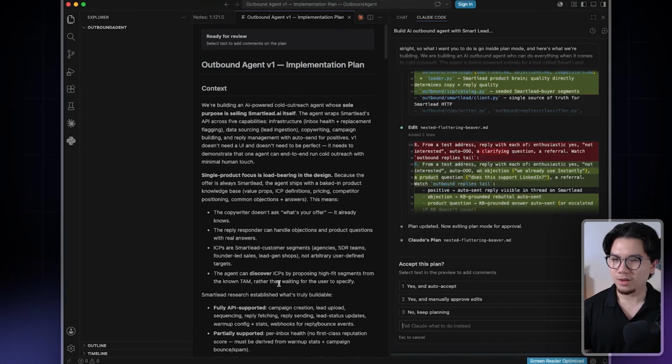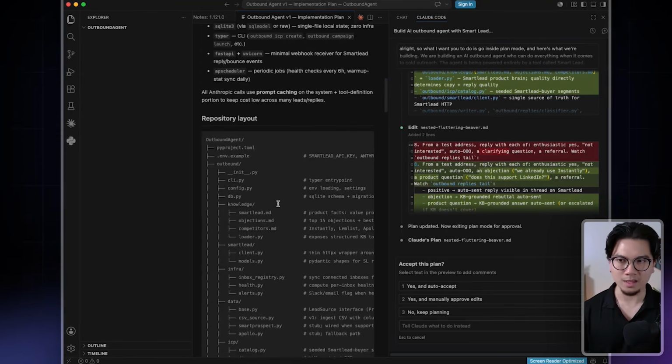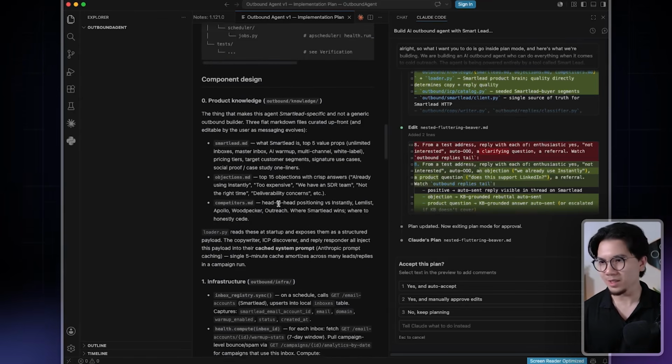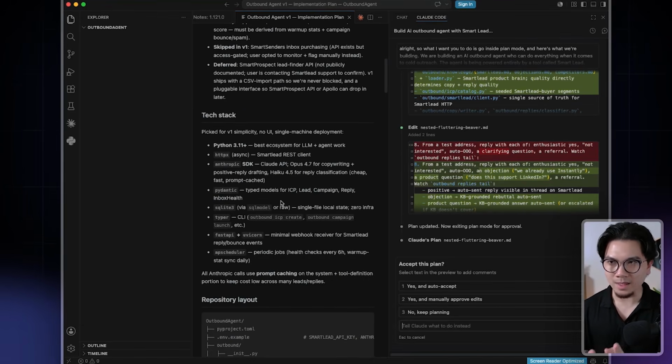All right, check this out. It finished plan mode and put out the entire plan for us: how it's going to implement it, the tech stack Claude is going to use, the product knowledge, the design, everything about Smartlead. It's all going to be in the plan.